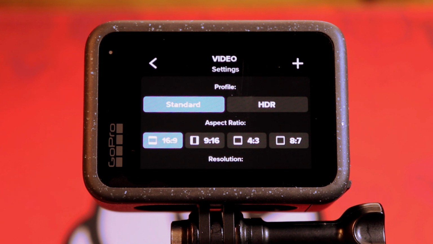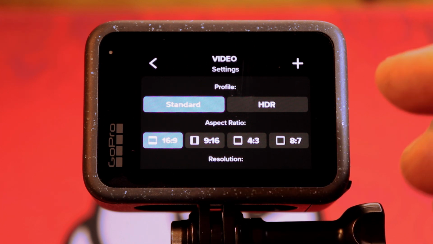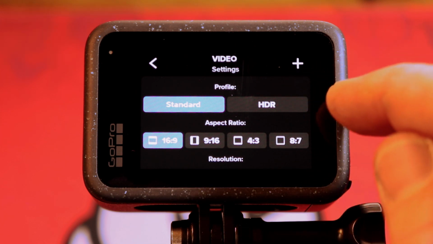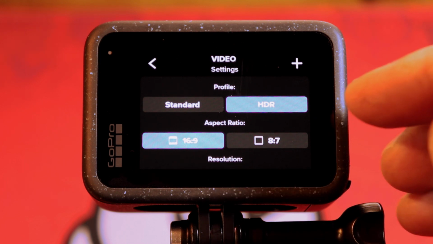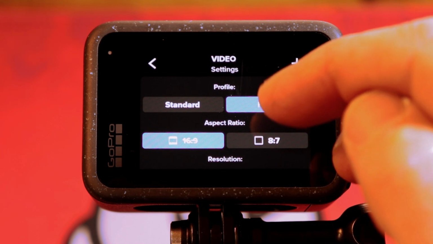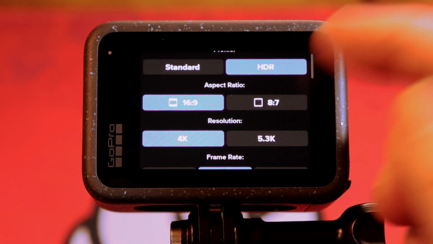And as you can see, by default, it's set to standard and 16:9 for its aspect ratio. All you need to do is slide across or press the button over here where it says HDR. And that's now changed it into HDR settings or high dynamic range settings for when you are filming with your GoPro Hero 12.